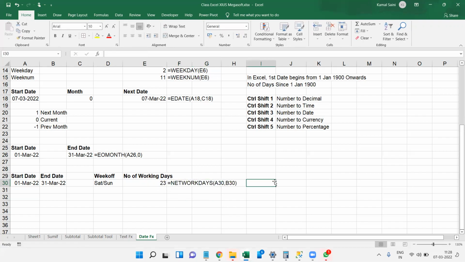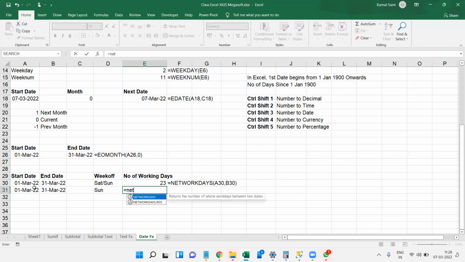The function name is NETWORKDAYS. Start date, comma, end date. Now this function NETWORKDAYS by default will take Saturday, Sunday as week off. But what if you are working for the Middle East, or for some Indian companies which give only Sunday as week off? Then in those scenarios, where only Sunday is off, the function is converted to NETWORKDAYS.INTL.